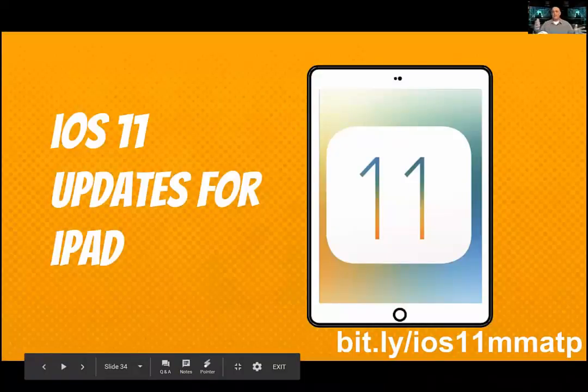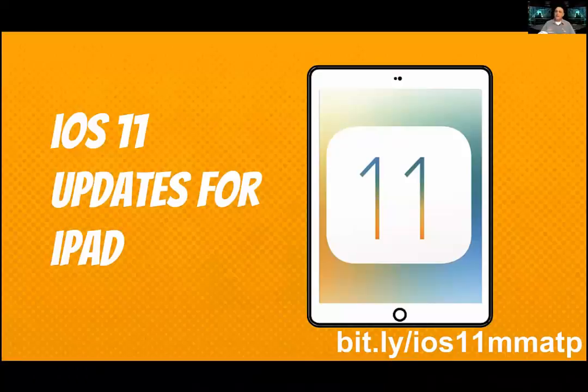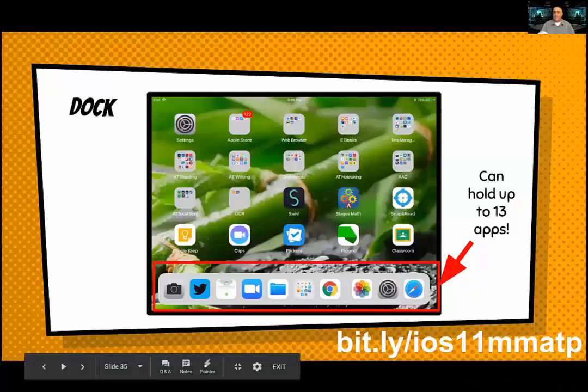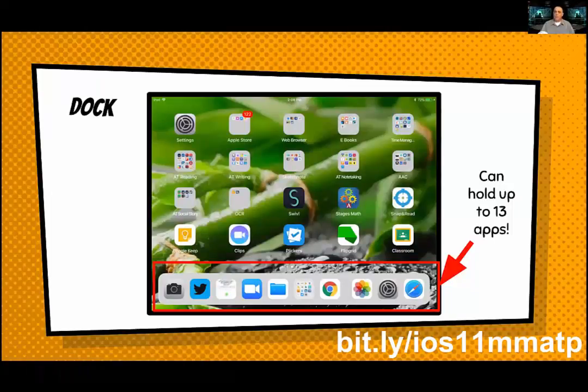About some updates, here's an interesting little piece: there are updates to iOS 11 that are only relevant to the iPad. So there are some that cross, and the ones we looked at cross across both. You'll see them in both devices. But the iPad itself got some updates that are different. One of the biggest ones that happened was the ability to get more stuff on the dock.